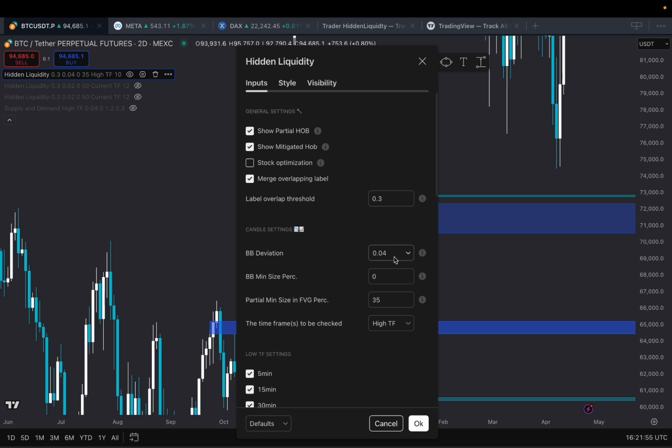I've done some backtesting on it, and I think I can catch every liquidity block with this setting. Sometimes when trading stocks there are gaps or anything like this, and you maybe have to put it to 0.06, but I've not done much backtesting on that.